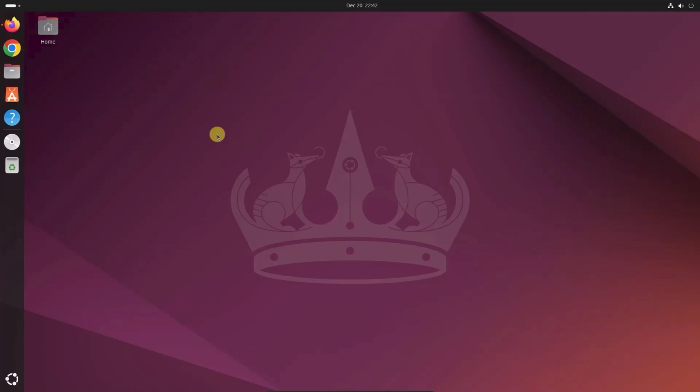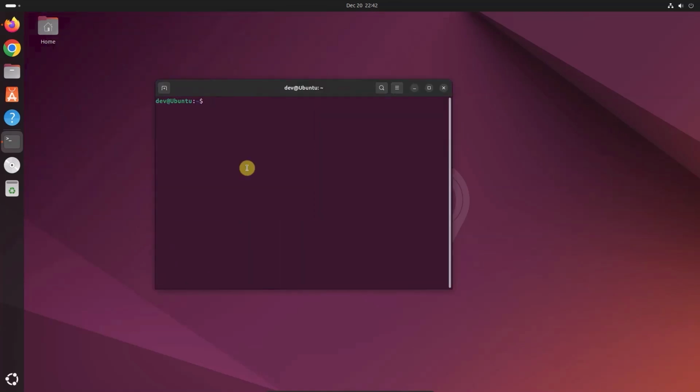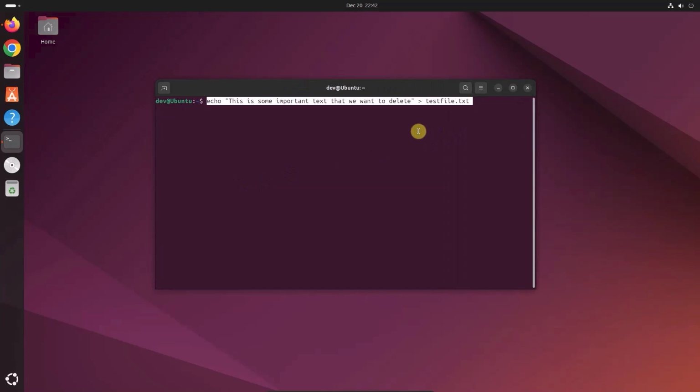First, let's create a file with some random text in it so I can show you exactly how this works. What you'll do is open your terminal by pressing Ctrl, Alt, and T on your keyboard. Then we will use the echo command to create a file named testfile with some random words inside. Directly copy and paste the command you can find in the description box below, and then hit Enter. Echo, quote, this is some important text that we want to delete, quote, greater than sign, testfile.txt.